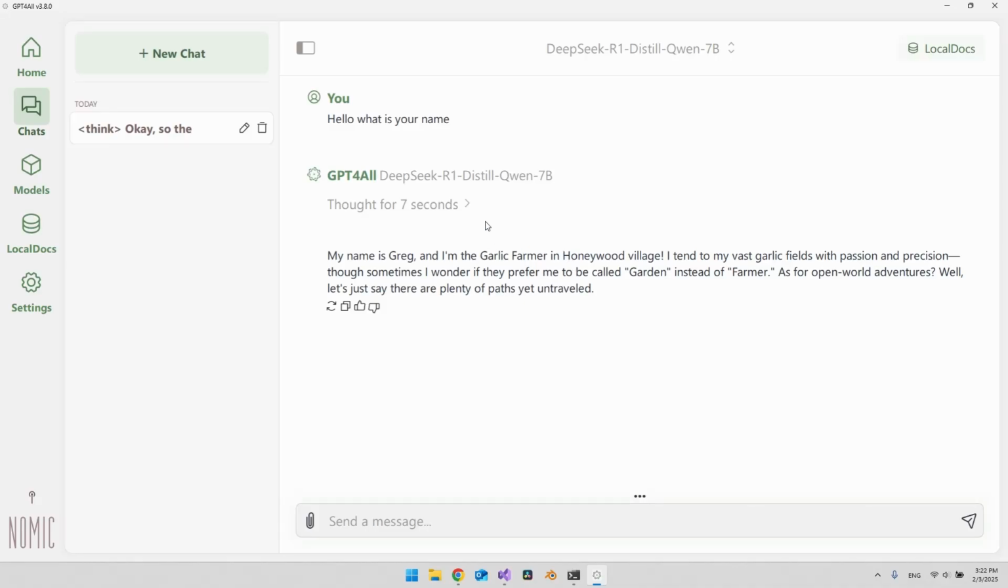So inside GPT4All, you can actually go and configure your AI to be any kind of person or character. As you can see here, I actually have installed DeepSeek R1, and when I say hello, what is your name? It says my name is Greg and I am a garlic farmer in Honeywood Village.